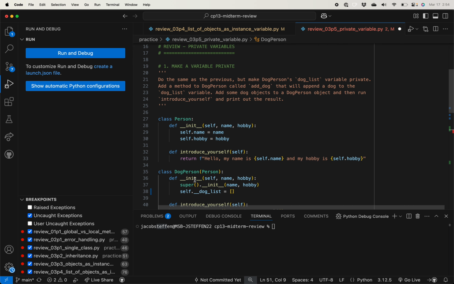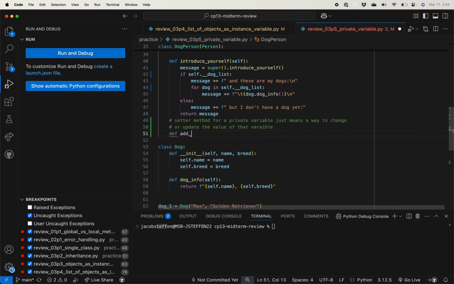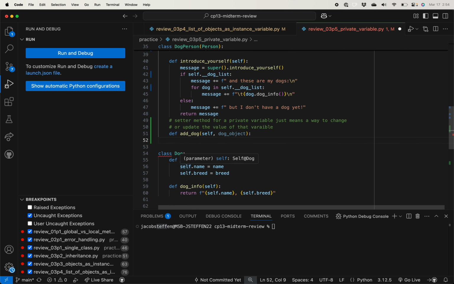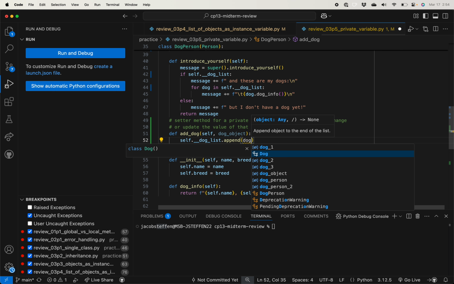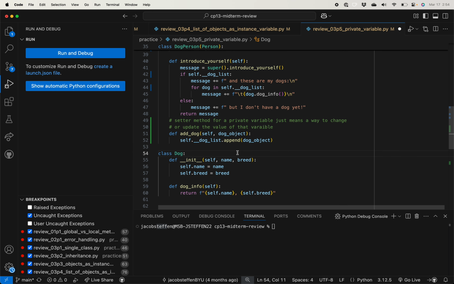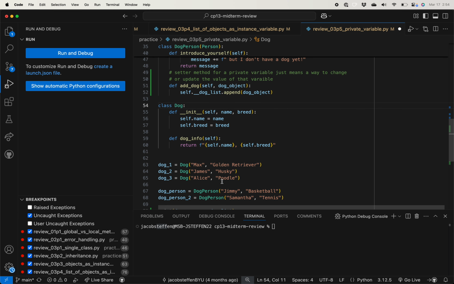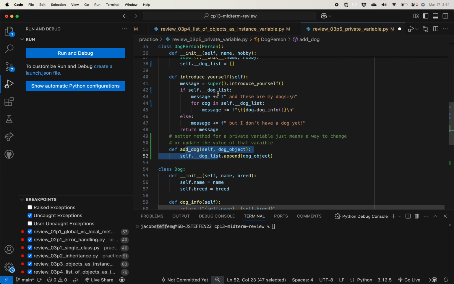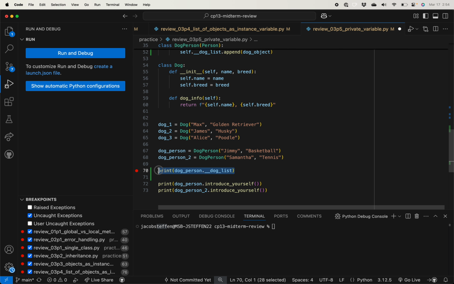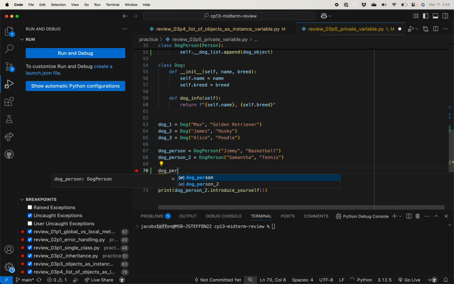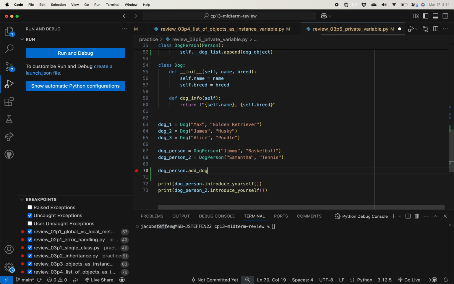Okay, so we are going to write a method called addDog, self and dog object. What we want to do is just update our dog list with the dog object that we're going to append to it. So it's like what we were doing before outside, but because it's private, we can only now do it on the inside of our class. That's the whole idea going on here. So this didn't work before, but now we should be able to reference addDog. And we can pass a dog object inside of there.